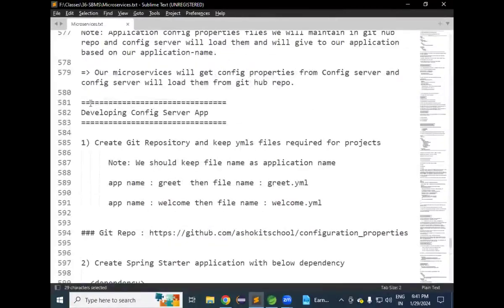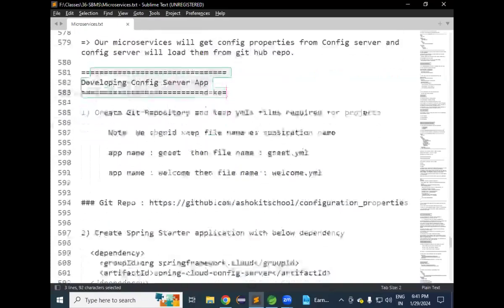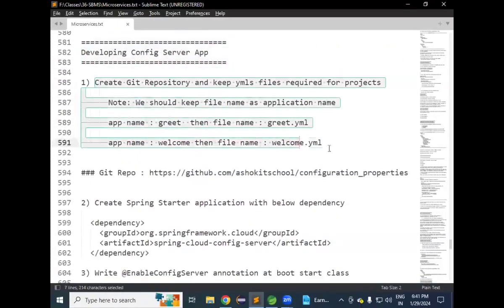So any confusion in developing the config server project? Just read these points, guys. What is the first step? Come on. Create a GitHub repository and keep the YML files required for our project. So I have 2 microservices. That's why I'm taking 2 YML files. Okay. Then what is the next step?